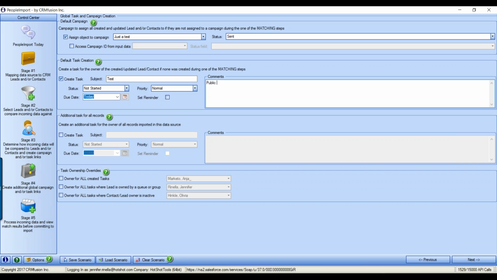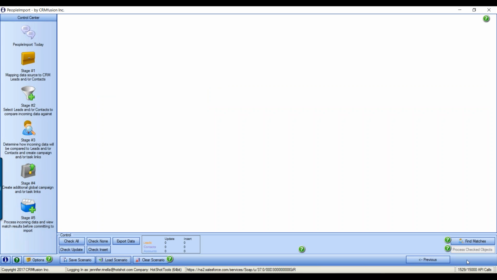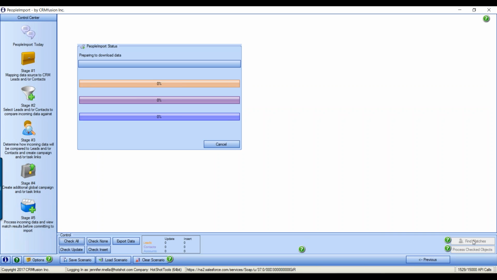Hope everybody's doing okay. We're going to move to the final stage. So we're going to head over to stage 5. When we get to the screen, you'll see down at the bottom right, we're going to need to click Find Matches. So let's click Find Matches.